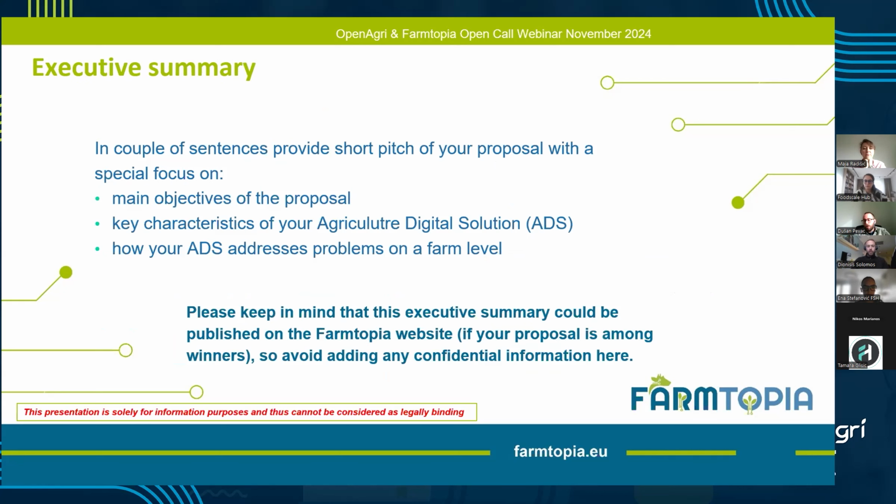In the executive summary, you are only asked to write the basics and the most important aspects of your proposed solution, meaning that you should highlight what is the main objective of your proposal, how you plan to achieve it, what are the key characteristics of the agricultural digital solution you are developing, and how it addresses problems on a farm level. And we strongly advise everyone to note that this summary could be published on the Farmtopia website for dissemination purposes, and we strongly advise not to include any confidential information here, as we will not be liable for sharing it on our social media and to our subscribers.